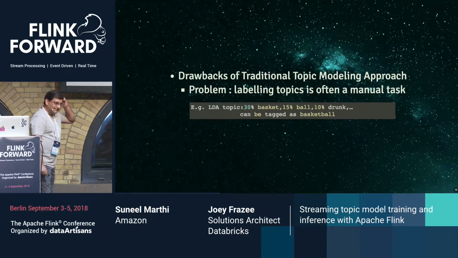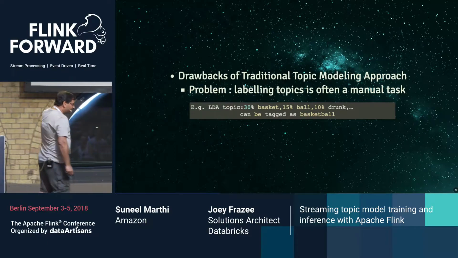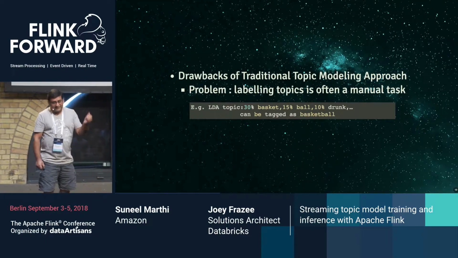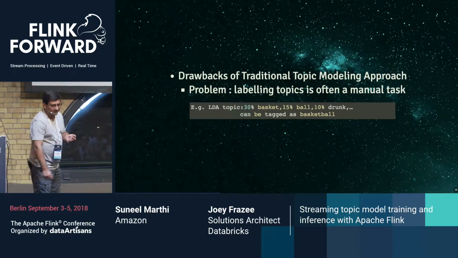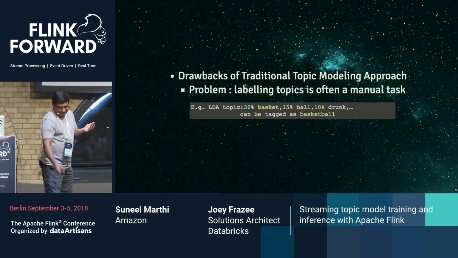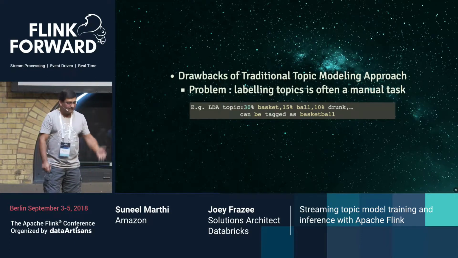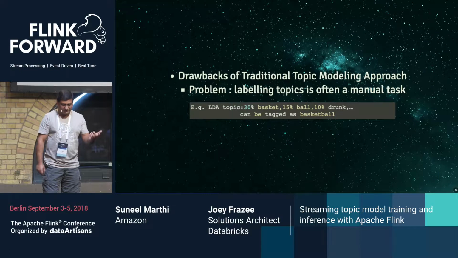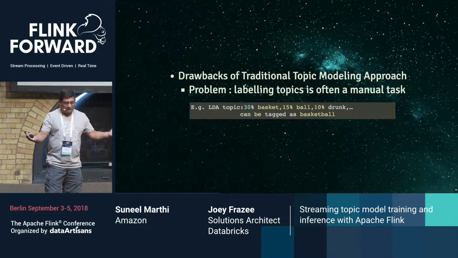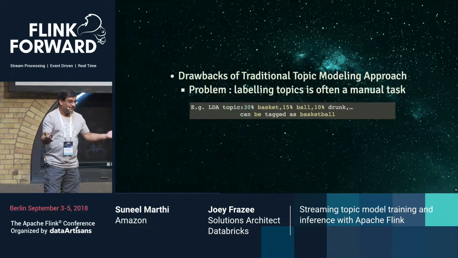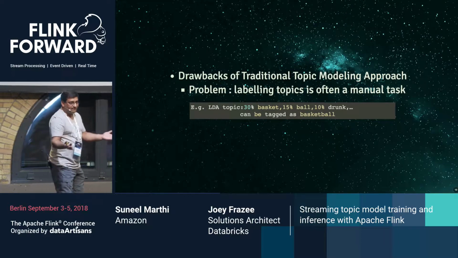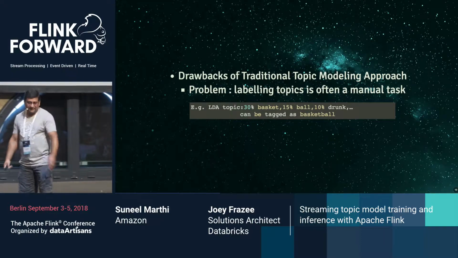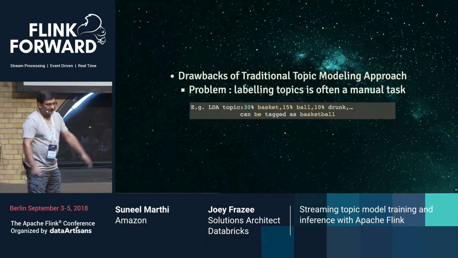So obviously, this old-fashioned way of doing topic modeling had some drawbacks. Number one, someone has to manually label all the topics. So labeling the topics is a manual task. For example, let's say I'm doing an LDA on some documents and I come up with 30% basket and 15% ball and 10% this guy's drunk. Well, the topic for that document could be basket or ball or drunk, but it could as well be basketball. It could be a basketball document, right? So yeah, you've got to manually label the topics.